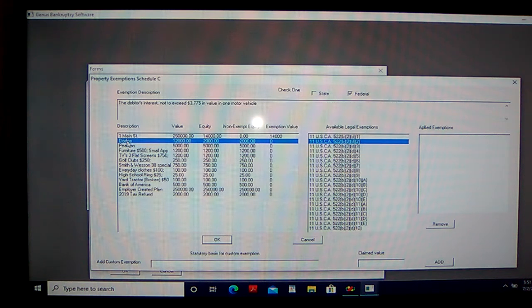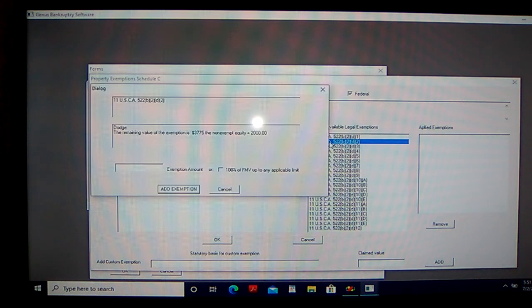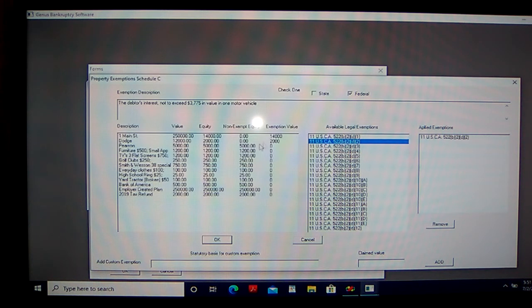Next thing on the list is the Dodge. It's got $2,000 of non-exempt equity. And the proper exemption is 522(b)(2), which is the motor vehicle exemption. We only need to take $2,000 out of that $3,775. As you can see, we moved the non-exempt equity over into exemption. That's where we want it to be.